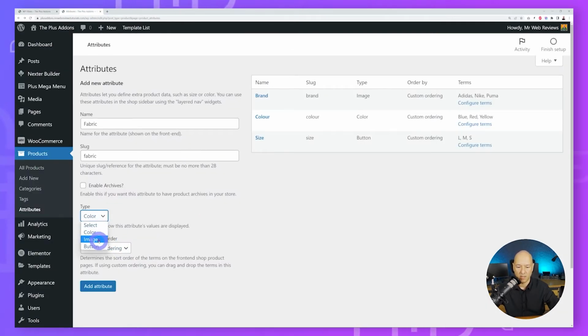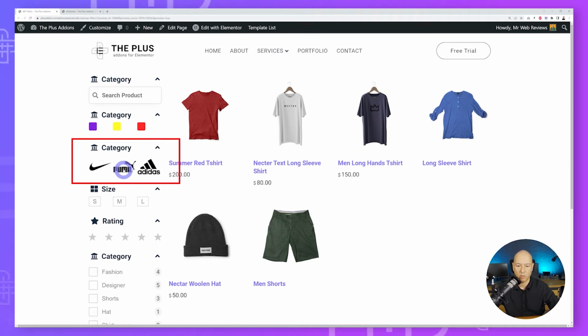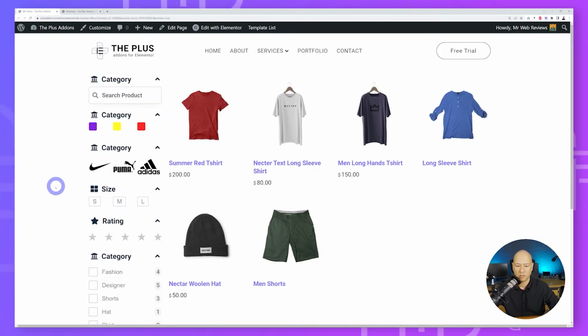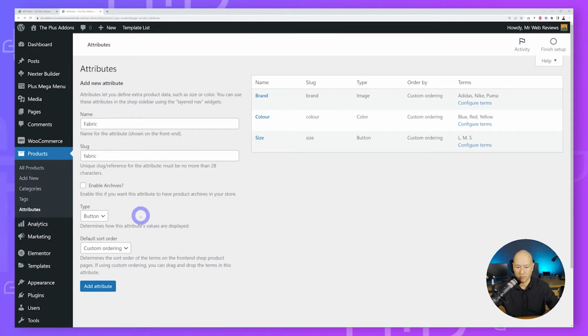And then we have image. So an image, for instance, the brand here, it's using the image feature. As you can see here, we have a small image for each brand. So it's very easy for your visitors to select the brand that they want. And we can do the same here with button. So this is slightly different. As you can see, this one here, the sizes, these are buttons: small, medium, large, and you can add as many as you want. So in our case here, we're going to select button as well.